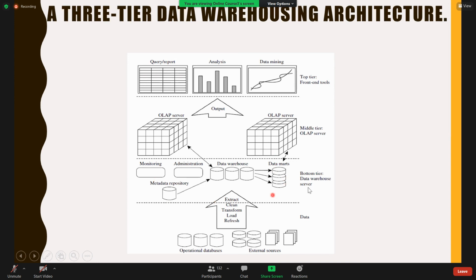So this is the data warehouse, which maintains the enterprise warehouse, and it can even maintain the data marts. A metadata repository will be there. All the monitoring tools and administration tools will be handled at this bottom tier, that is, the data warehouse server. The next level is the middle tier, which is the OLAP server. Whatever operations we have discussed now are implemented on this OLAP server, the online analytical processing server.